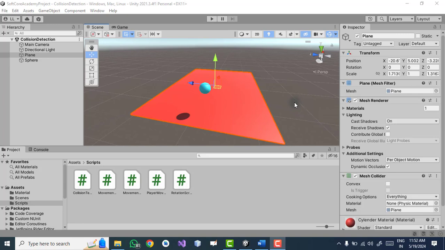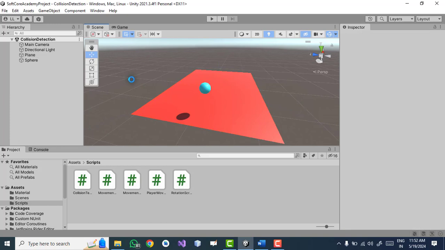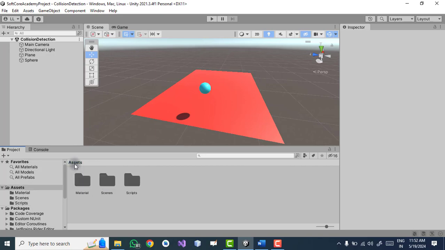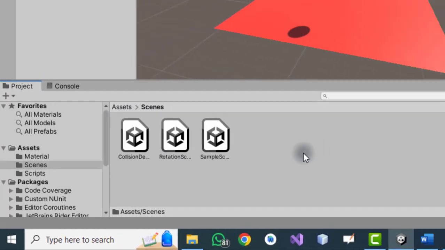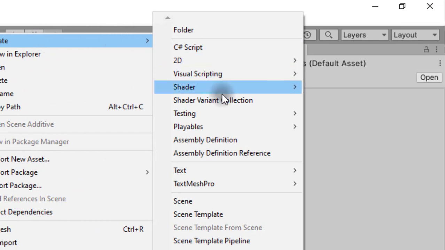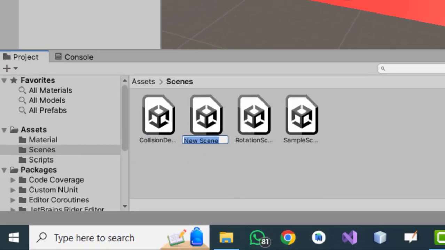In the last session, I explained how we detect collisions in Unity Engine. In this video, we will see how we can destroy the game object when both the player and the obstacles hit each other. So just create a new scene: go to the scene, right click, create scene. Now this is my scene for destroying game objects.